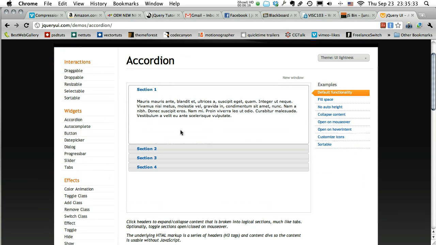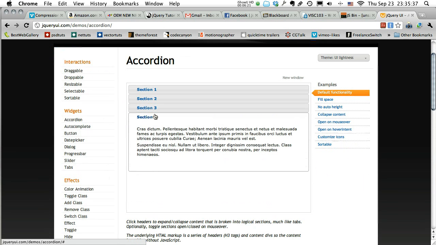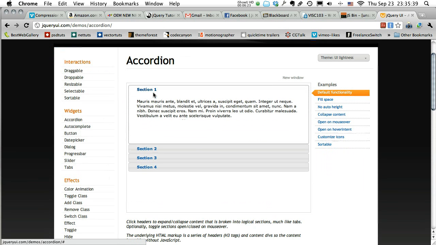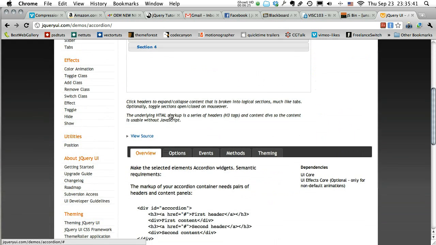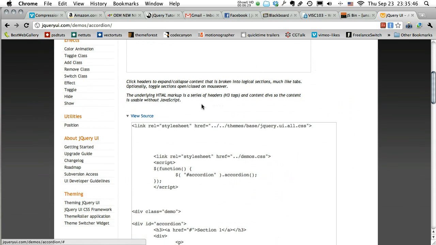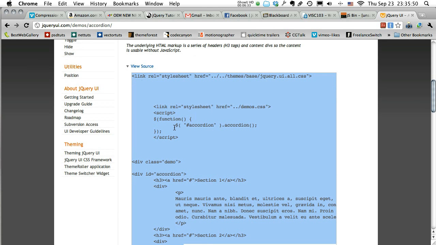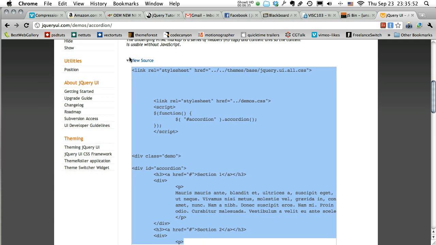So you've got your section 1. When you click on this, it expands it, does that cool animation. Pretty sweet. And down below, they give you the source code to show you how they did it. So click View Source. And this all goes inside the body. So you notice they don't have a body or a head or HTML tag.